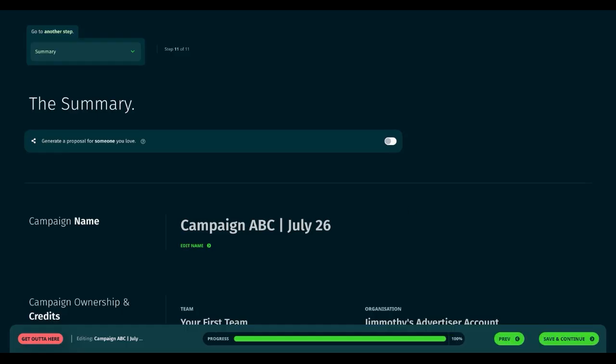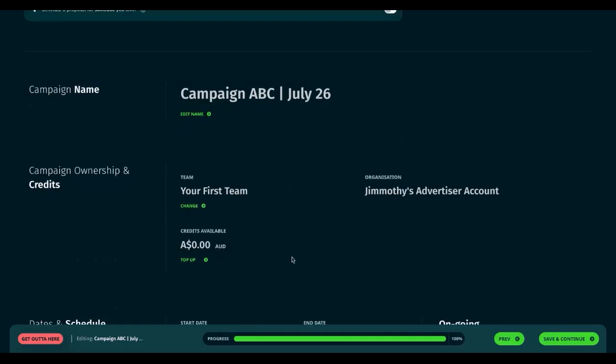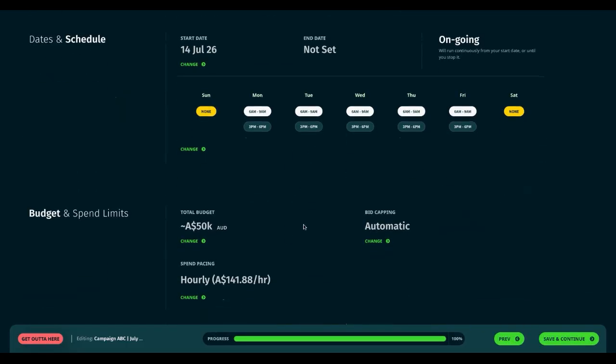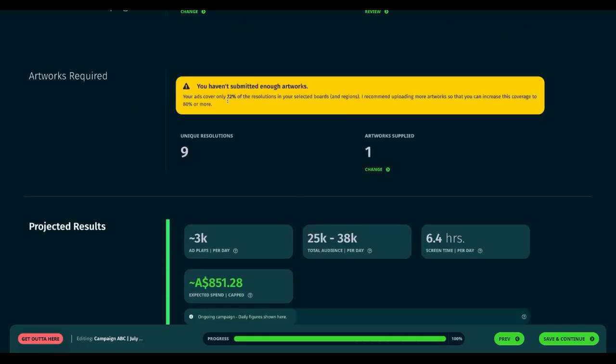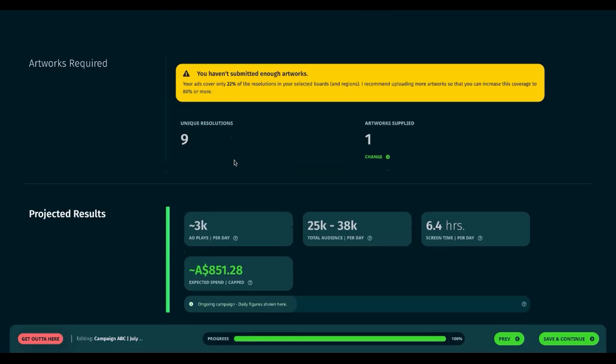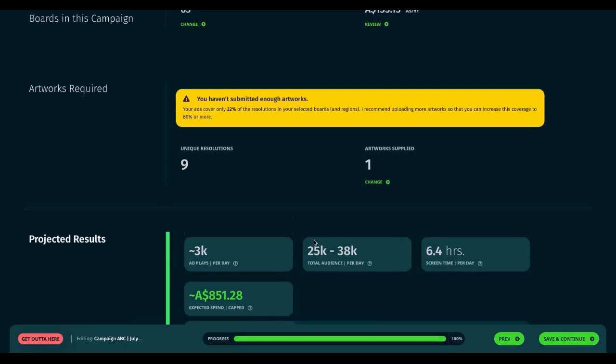The final stage of creating your campaign is to review all of the information that you've already created. You can review your schedule, budget limits, and boards, as well as your artwork. You'll also see warnings or notices when something isn't quite right. In this case, you can see I've only uploaded 1 out of the 9 required specs here, and down at the bottom of the page, I can review the projections again.